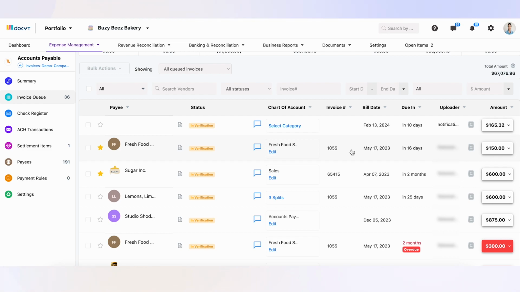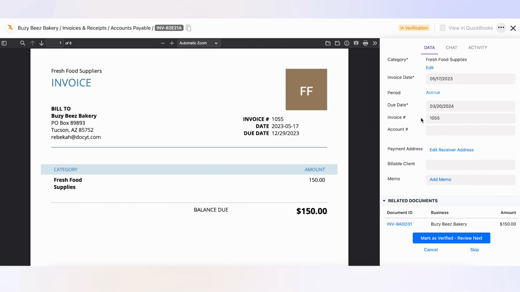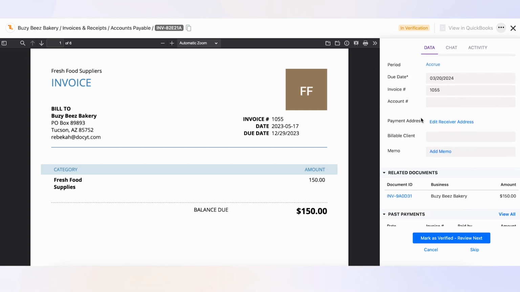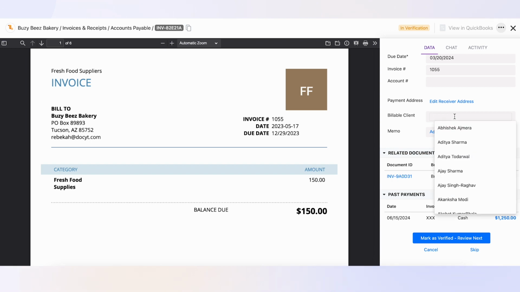Once you've found the invoice, click on it to access the Invoice Details panel. This is where you'll find various details about the invoice, including date, amount, and payer. In the Invoice Details panel, locate the field marked as Billable Client. This field allows you to specify whether the expense on this invoice is billable or not.